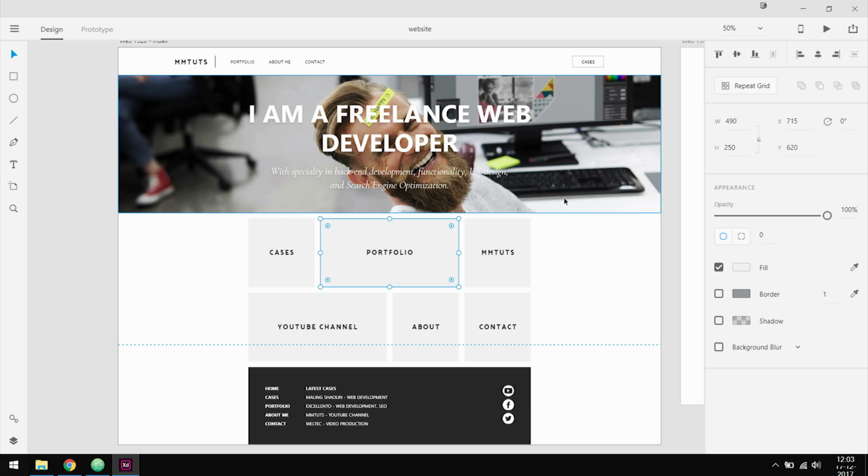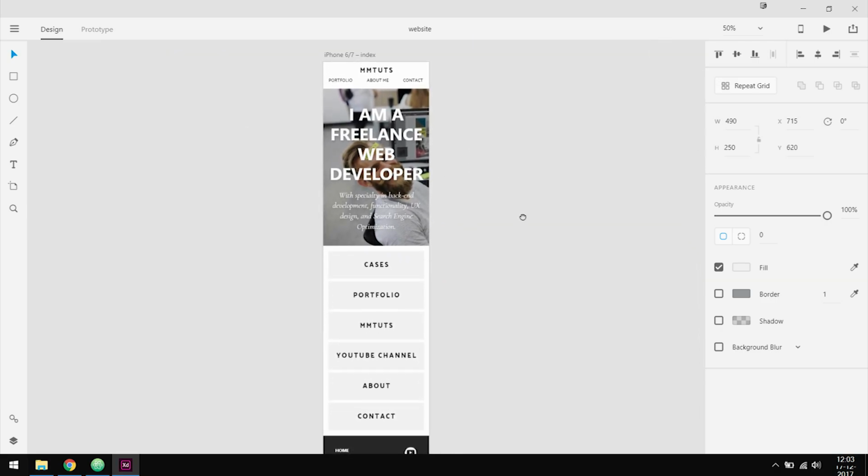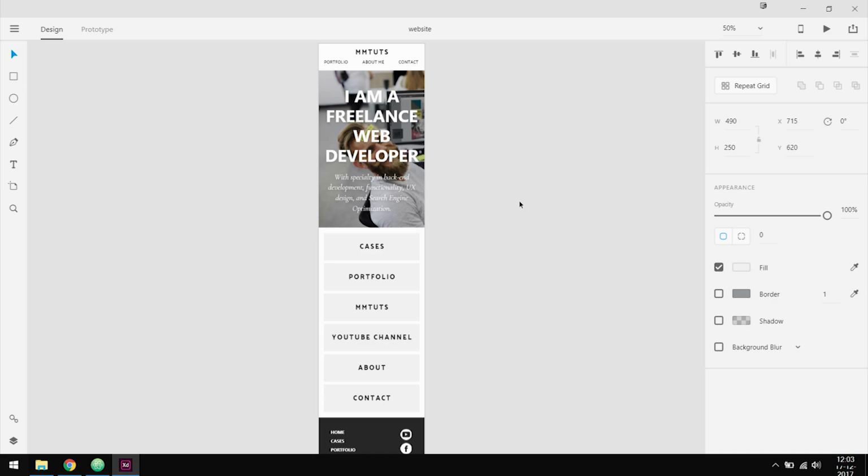So before we go into the code, let's take a look at the mobile design, because I did mention in the responsive design episode for this course that we should always design for mobile first.